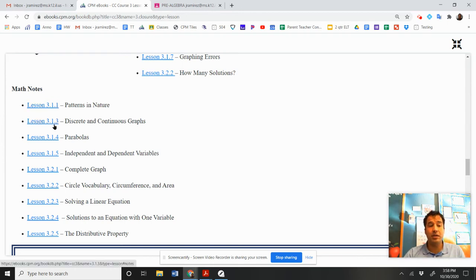So you will need to know discrete and continuous graphs. You will have to have some idea of parabolas, independent variables, what it takes for a complete graph. Circle vocabulary, circumference and area, how to find that. Remember the problem we just did on Friday dealing with circumference and area. Solving linear equations and solving for one variable.